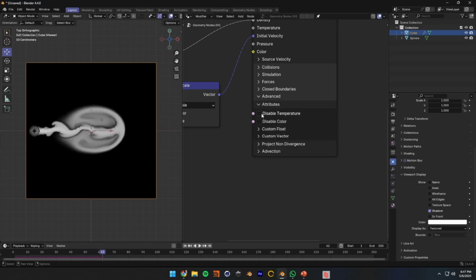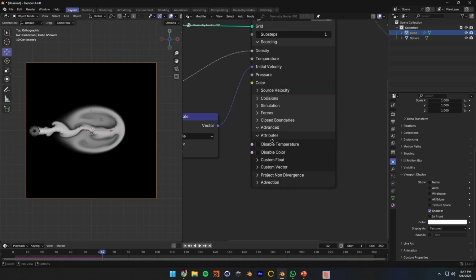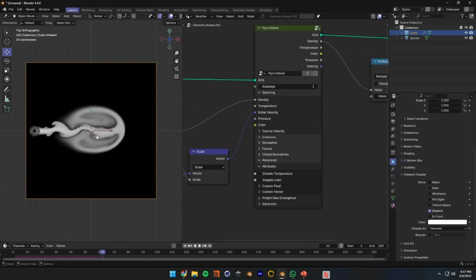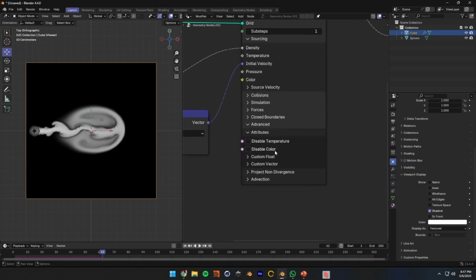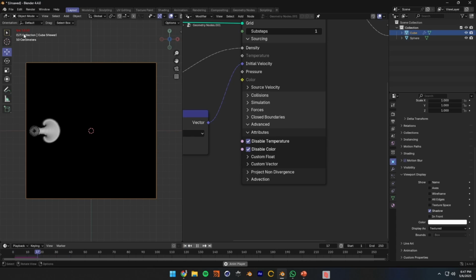And if you want to make it even faster, you can also go to the attributes tab, and you have this option, disable temperature and disable color. Because in this case, we're doing very basic stuff. We're just simulating smoke with density. We're not sourcing any temperature. We're not sourcing any color. And so why would we waste time calculating temperature and color if we're not going to use it? So if you disable these two, watch what happens to our simulation time. Now we're up to 13 frames a second, 14 frames a second.